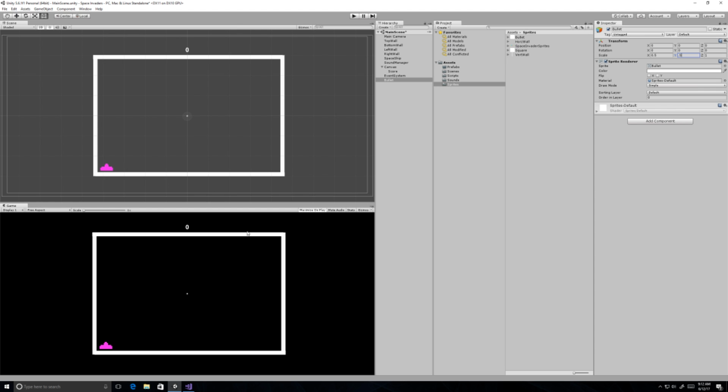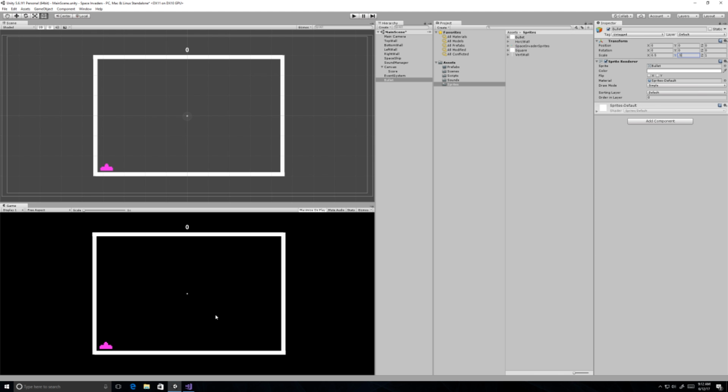There it is, a little bit smaller, and I like it a little bit better based off of my spaceship size. This is what I'm looking at. See, there it is. We are going to be adding rigid bodies to this so that we'll be able to move this.